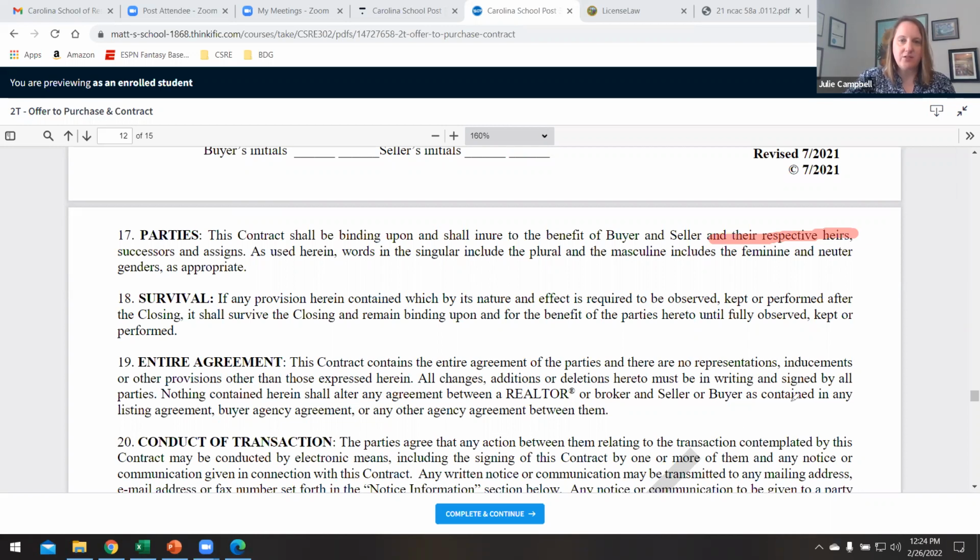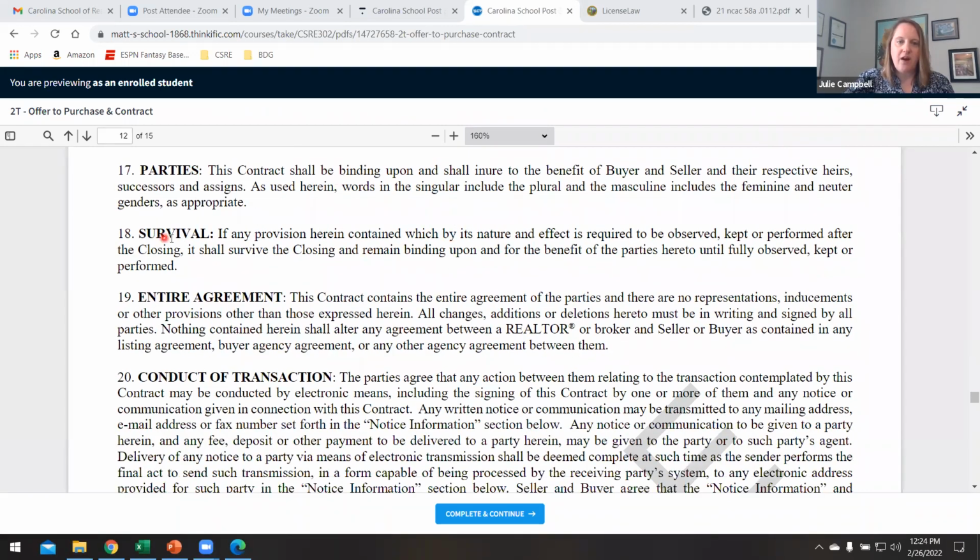Rest of this is pretty much boilerplate stuff, so this will be fast. Words in the singular include the plural and the masculine and the feminine, neutral genders as appropriate. Survival: any provision contained which by its nature and effect is required to be observed, kept, or performed shall survive closing and remain binding upon and for the benefit of the parties.